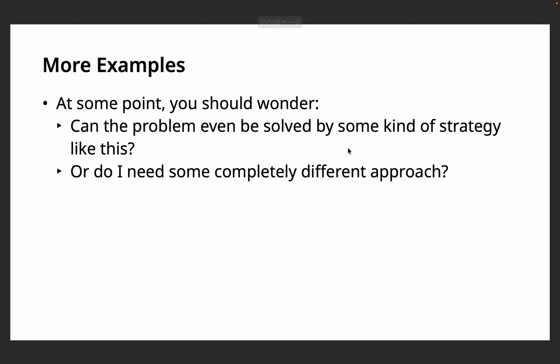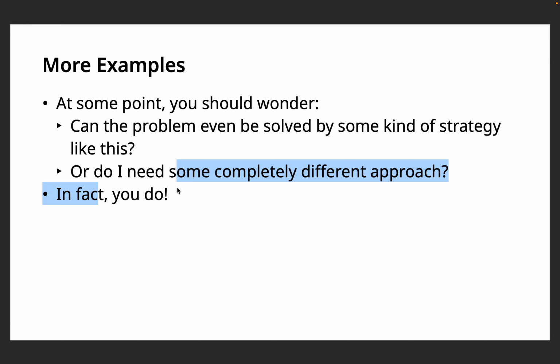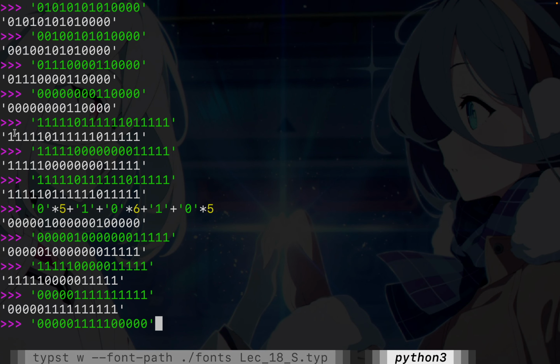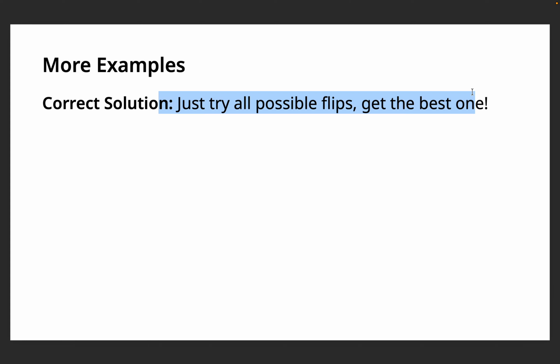So what should we actually do? Is there a completely different approach that we can try out? In fact, there is, and that is going to be the main takeaway from this lecture. The correct solution for this problem is, well, since we're only going to flip some substring of the string exactly once, why not just try everything?